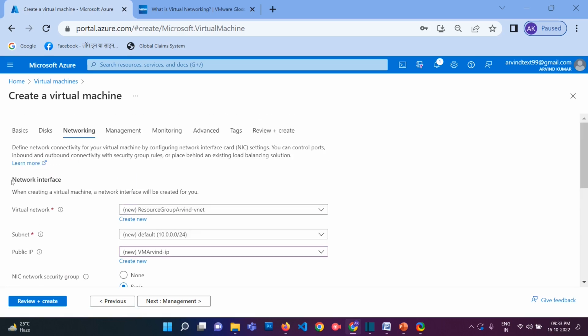Next option is network interface. When creating a virtual network, a network interface will be created for you. For virtual network, it is asking to select a virtual network. If you have any virtual networks, you just select here, otherwise you need to create a new virtual network. So it's coming as new, and the virtual network name is resource group arvind vnet.